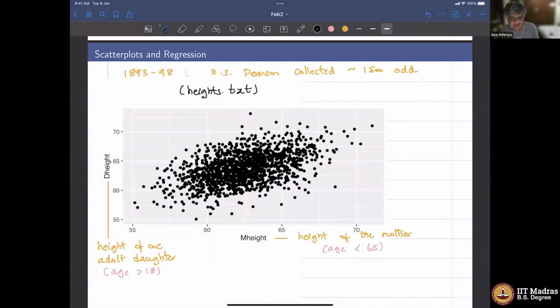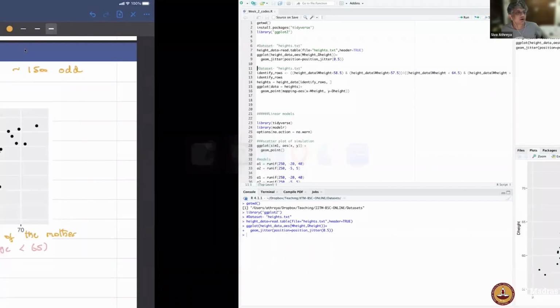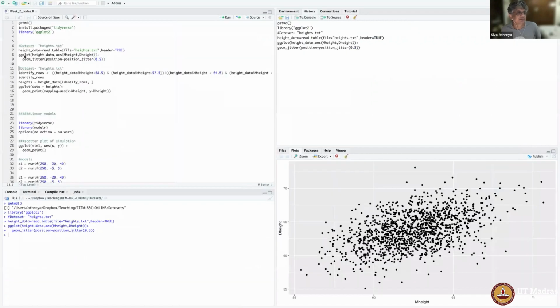And what have I done? I've just done a scatter plot of it, right? Just look at the R code that we have. All I did was take the data set, read it using the read.table command, and call the data frame height.data. Then I used a simple ggplot, setting the data frame to height.data, with x and y being m height and d height. I'll explain what geom_jitter is in a second.